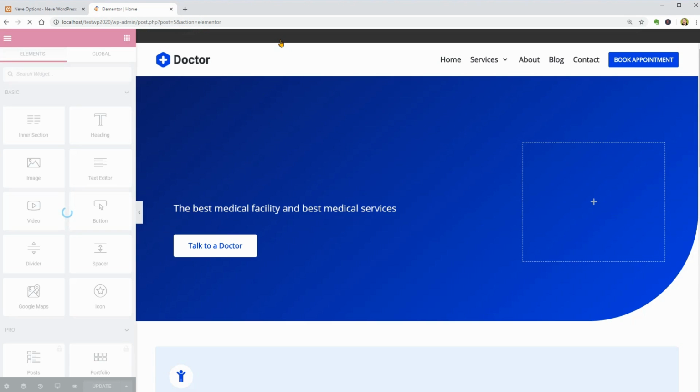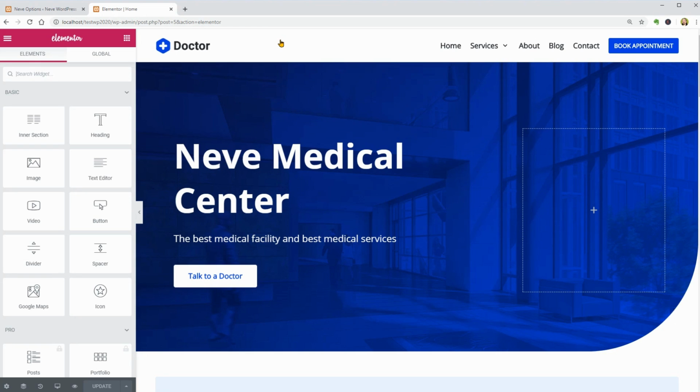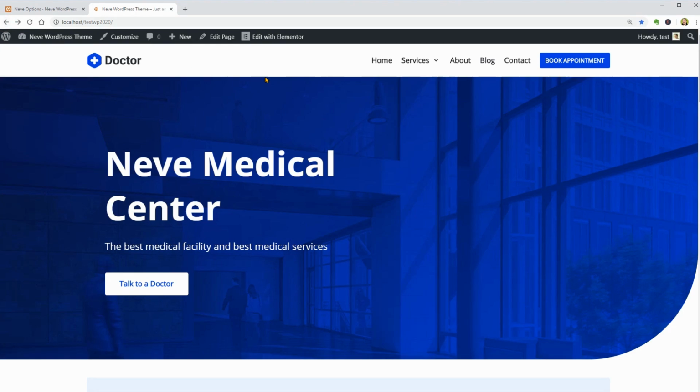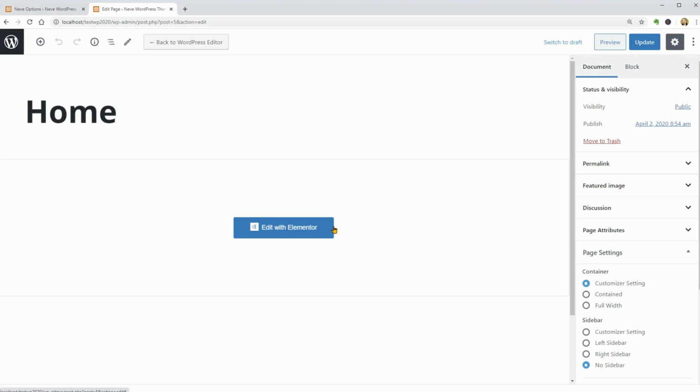Don't click Edit Page because it will launch the block editor of WordPress, and this demo is built with Elementor, so you won't see anything in that window. If you accidentally click Edit Page, don't worry, just click this blue Edit with Elementor button and you'll be back on track.